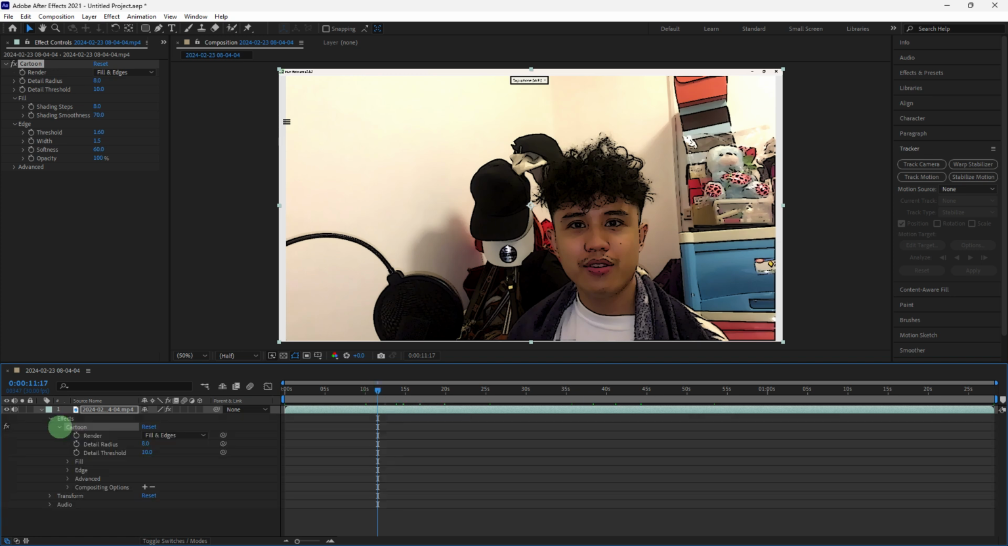Let's adjust the fill, adjusting shading steps to control the number of colors used. Fewer steps can give a more classic cartoon appearance. Increase the smoothness to create softer transitions between colors.